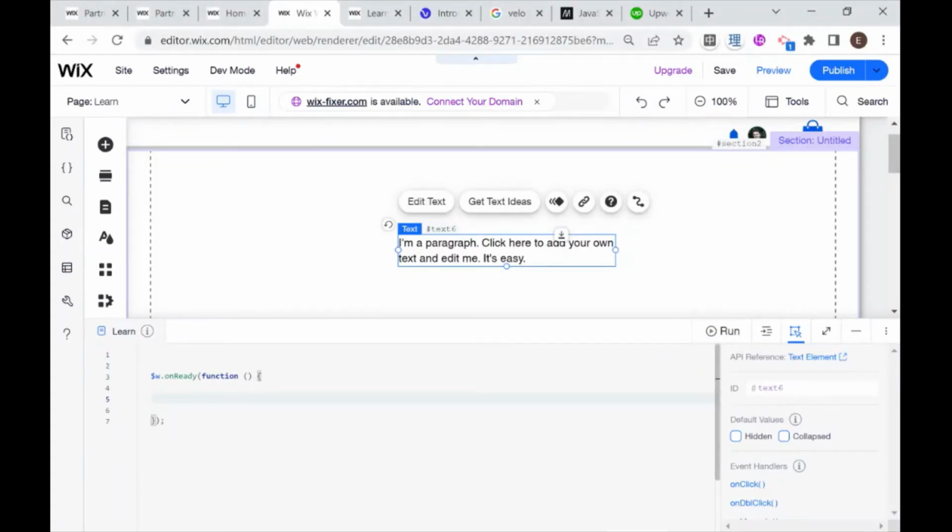This is Velo 101, or Learning JavaScript with Wix Code. And today we're going to be writing our first lines of code that make a change to a Wix element. So let's get started.